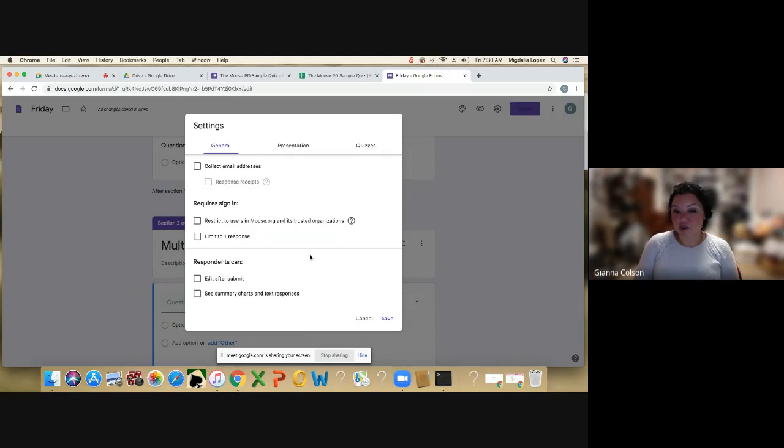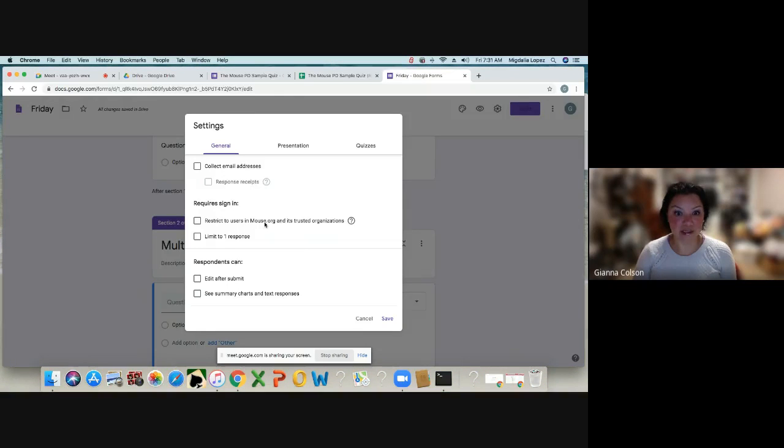If you're doing a survey and you want them to be able to go back and edit it, well, people can edit the responses. As is, when you first create it, they can edit the response. Here, restrict to users in mouse.org. So if you're doing faculty, you might want to use this one. Here's the thing. When they're doing it, here, yours will say your school district. So that means they have to be using their school district Google profile. If they're using their personal one, they're not going to be able to do it. So they have to have already been logged into their Gmail or their Google account, their school Google account, to be able to do this.